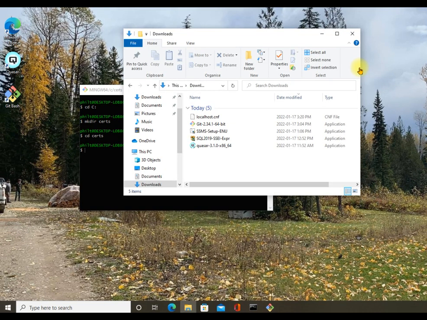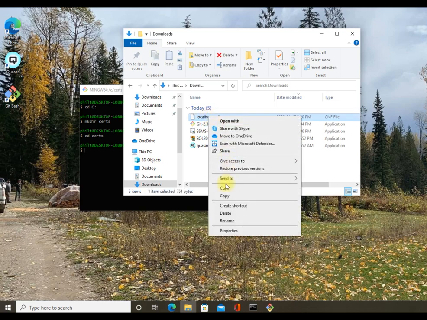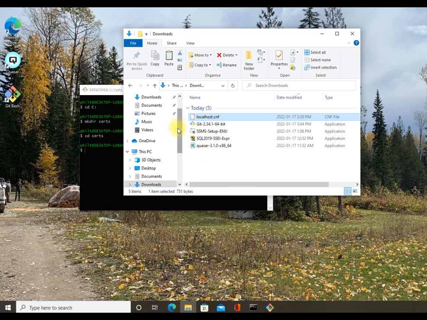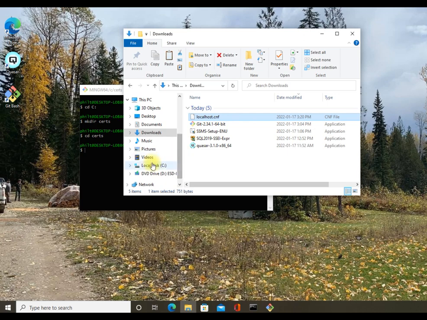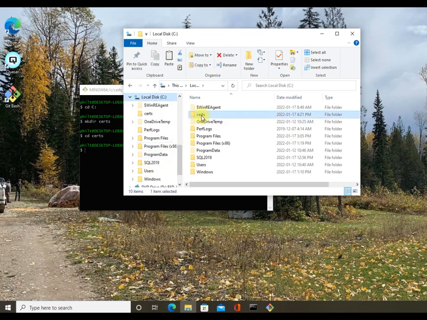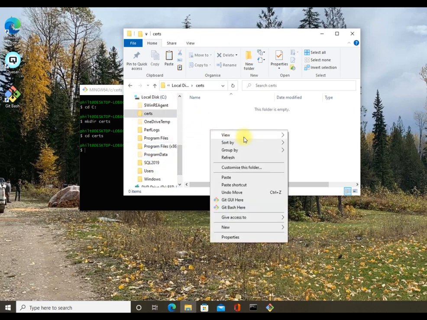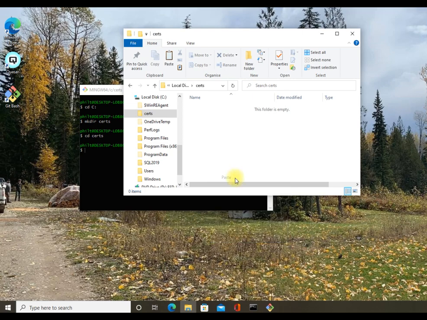We have to make a quick trip back to the Quasar accounting website and where we grab the exe file for the Quasar free base. We need to grab this localhost.cnf file, and we need to copy that file, and we need to place it in the certs directory. So we'll go into our certs directory and we'll drop that file in here.